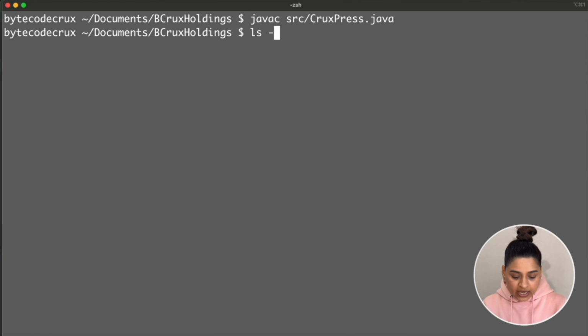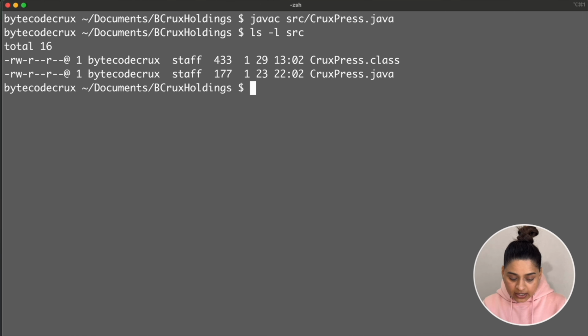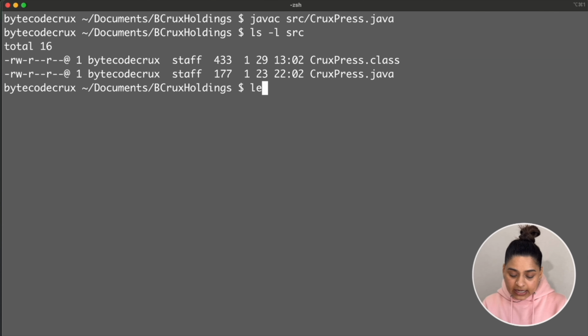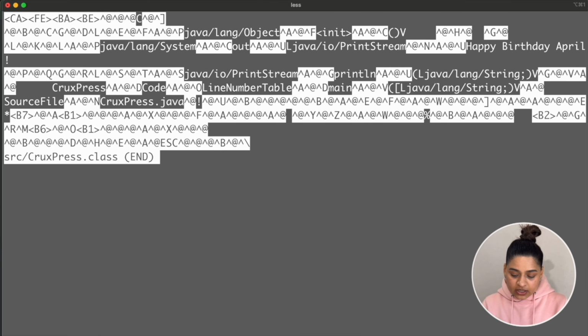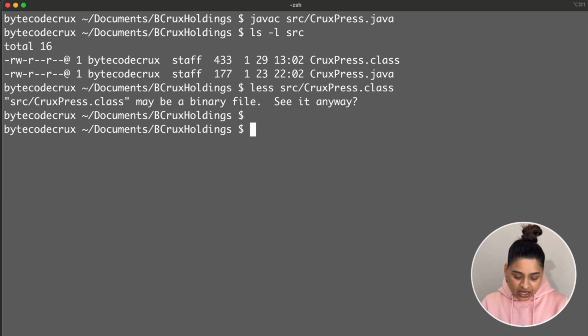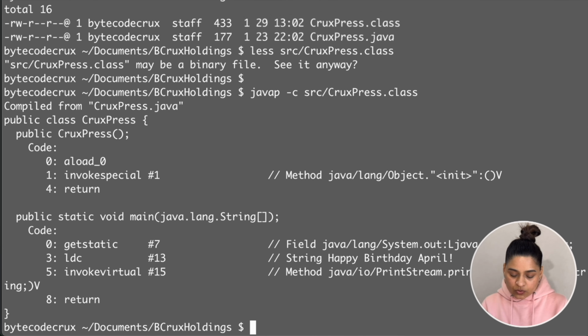This creates a cruxpress.class file. Now let's open this .class file to see what's inside. If you try opening it directly using a text editor or a terminal command like less, you will see some text mixed with strange symbols. That's not very helpful, right? Instead, we'll use a tool called javap, which is part of the JDK. It allows us to disassemble the .class file and see the bytecode in a readable format.